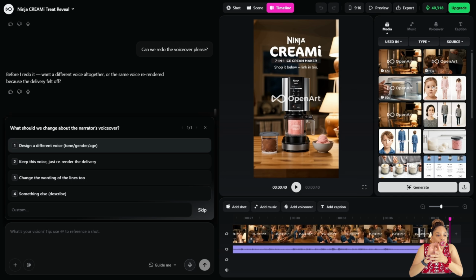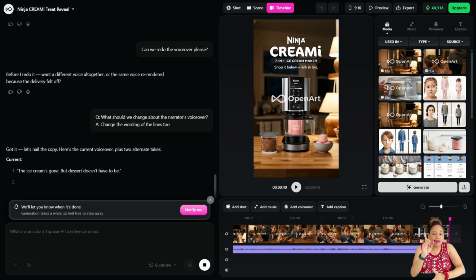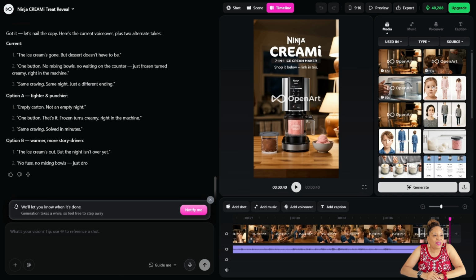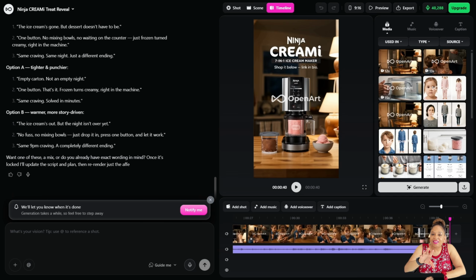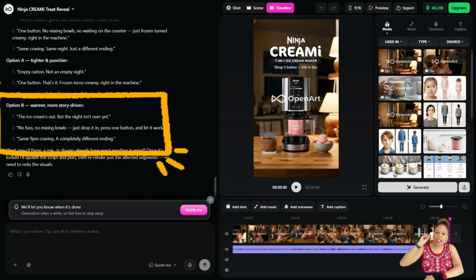I love it. What should we change about the narrator voiceover? I want a little bit of a change, okay? I'm going to show you can change stuff too. Change the wording of the lines too, okay? So we're going to change the sound, the voice. We're going to change some of the lines. I love that you could change things up with this. That was really, really good. But let's see what happens if we change it, okay? I love it. And I love that it says link in bio. Click on it so I can get paid.